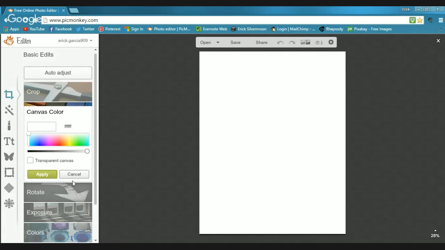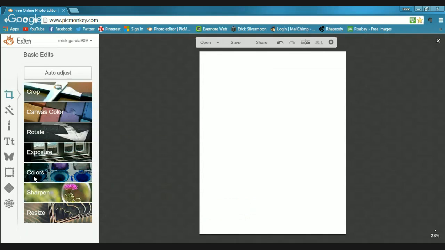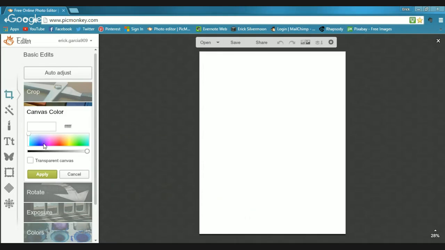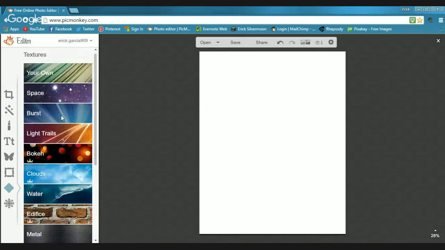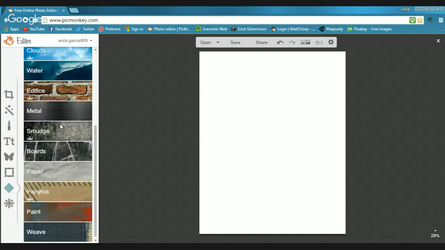I'm also going to go with the white and apply it. You could do all different color canvases and change it to whatever you want to work with, but I go with white because that's not really what I'm going to use. What I'm going to use is textures. You have different things here that you could use. I'm going to go to textures, and again, so many different varieties. I love the Papyrus Textures.